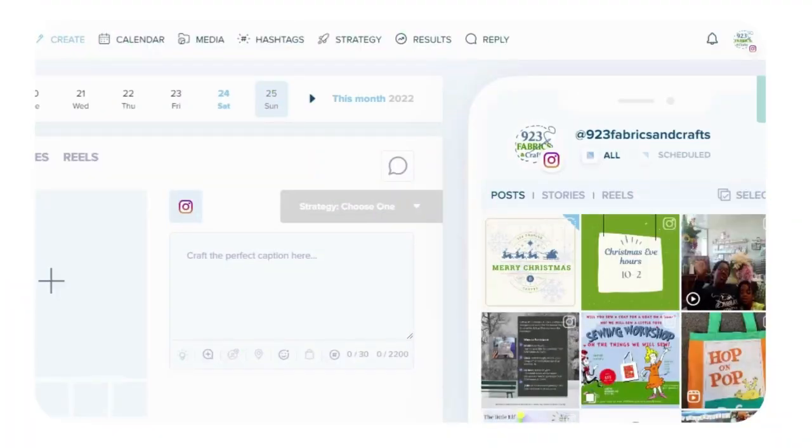As we learned in the first course, Plann That is a social media content calendar that allows you to create and schedule social posts for various platforms over the course of a week or a month, however long you want to plan ahead. Today, we're going to look at the Create tab, which is where most of the magic happens.